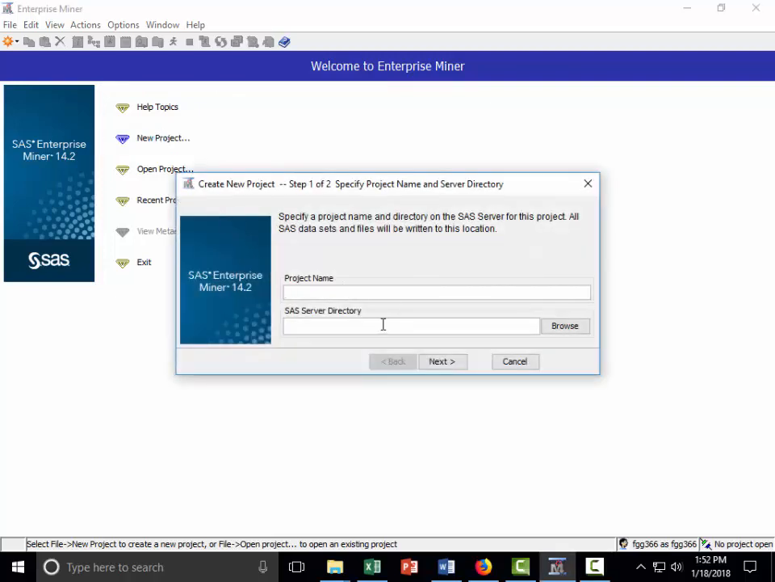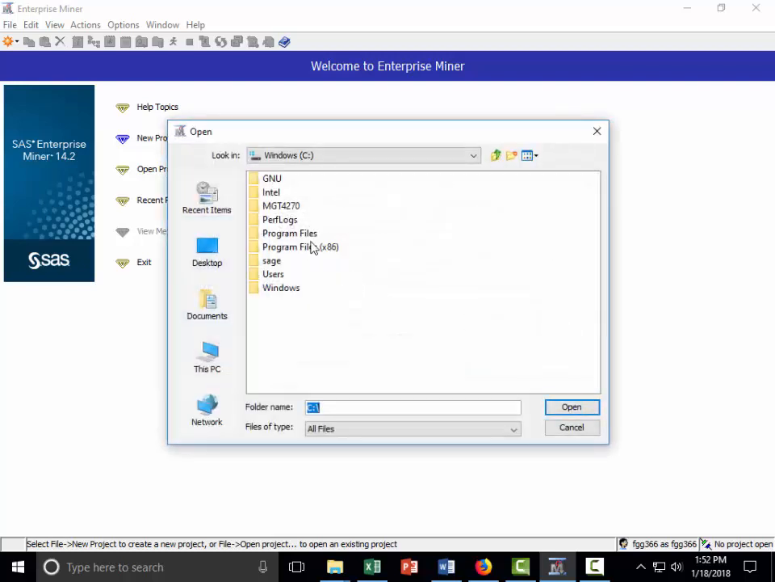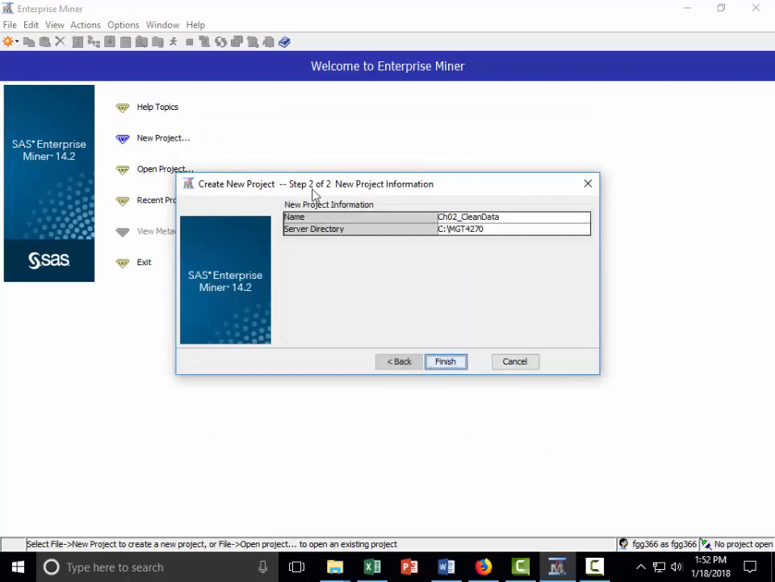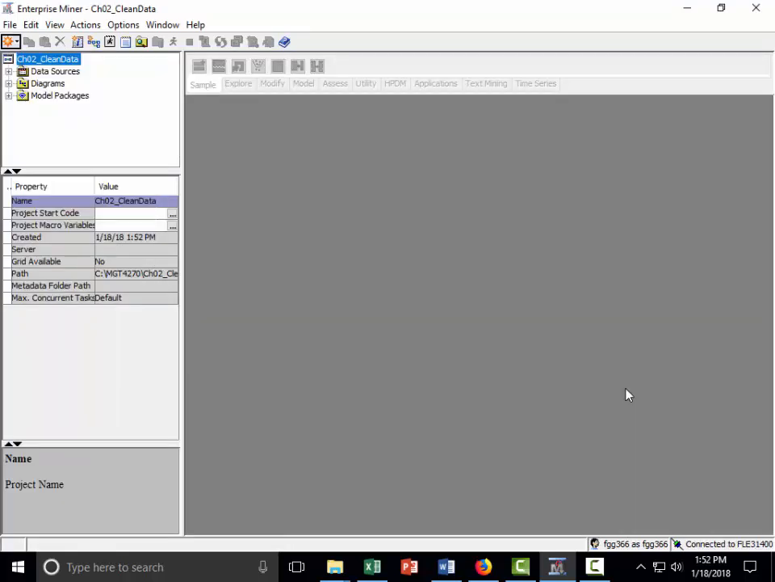Okay, so we give a project name, Ch02_clean_data, and then specify the folder, and we're going to use C drive MGT4270 as the folder. Okay, and then this is a two-step process. It tells you what it's going to do, and click finish, and you have the project open.